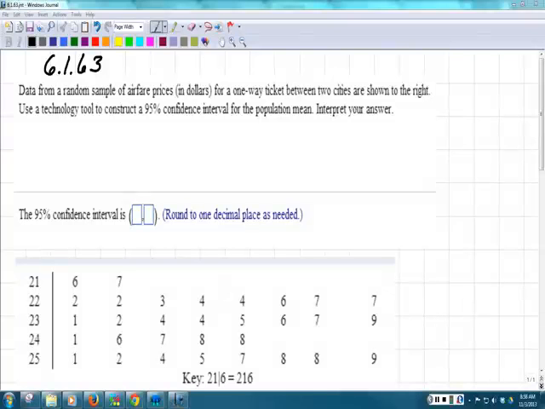Alright, this problem deals with confidence intervals, and we will use StatCrunch in order to calculate the confidence interval. Data from a random sample of airfare prices in dollars for a one-way ticket between two cities are shown to the right. And in this case, I've dropped it down so it's underneath.